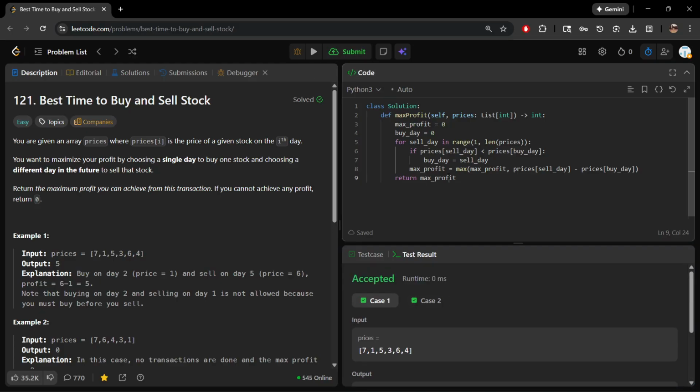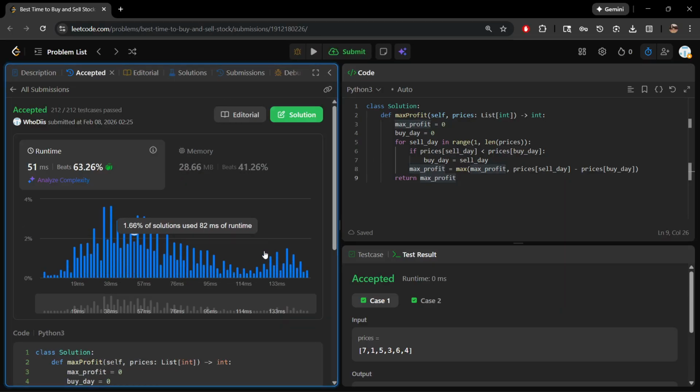Okay, that's great. And this is O of n time in terms of the time complexity because we process each element only once. That's it. And then I'll submit to make sure it passes all the cases. Okay, great.